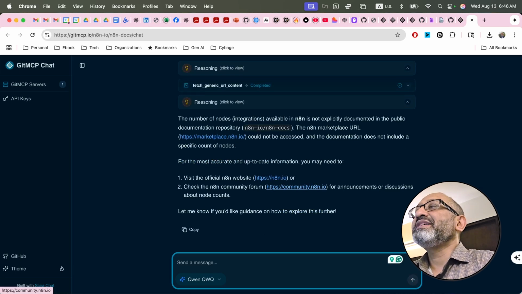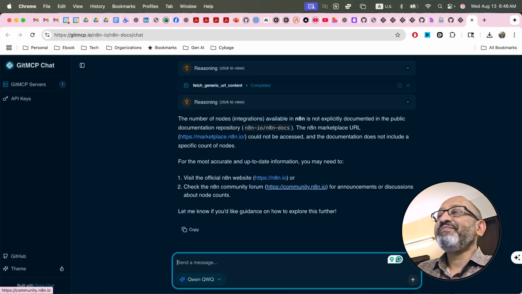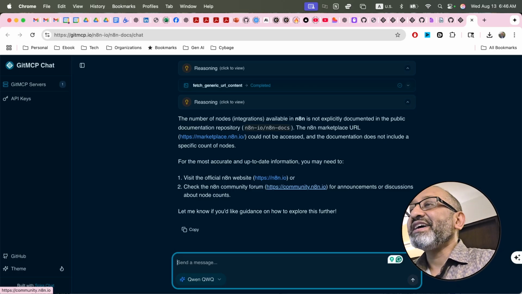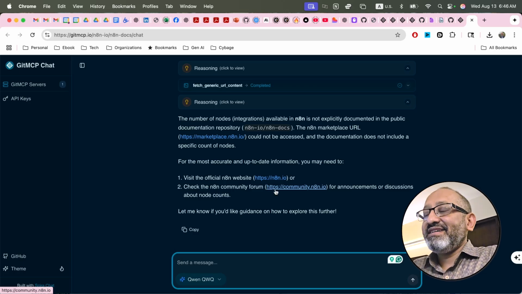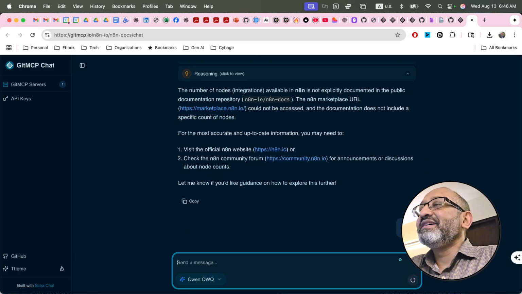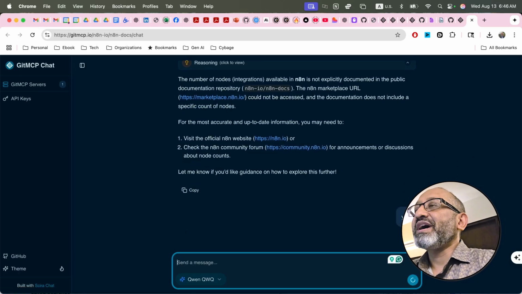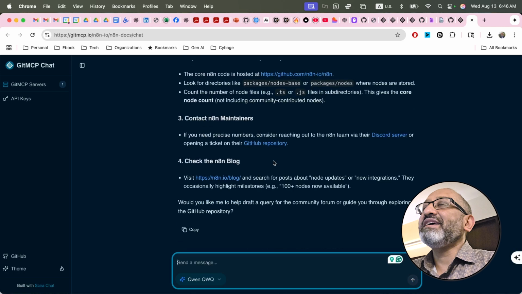The number of nodes available is not explicitly documented in the public documentation repository. The N8N marketplace URL could not be accessed. Okay, and the documentation does not include a specific count of nodes. For the most accurate number of nodes, go to n8n.io or the community forum for announcements or discussion. Okay, that sounds good. Yes, I want a little bit more guidance for the future. So it gives you some of the guidance.